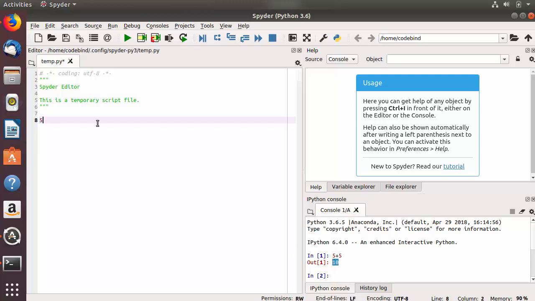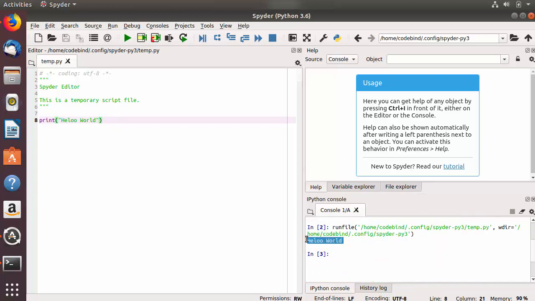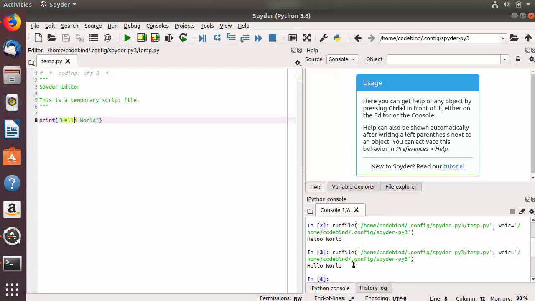If you want to execute the whole file, for example, I will write here print, and inside the parentheses I will print hello world, and I will save my file. I can also press this green button which is used to run your Python file, and you can see hello world is printed. Once again, I will correct the spelling of hello here, and then run this program again, and you can see this script has been executed by the Spyder IDE, and the output you can see on the console here.